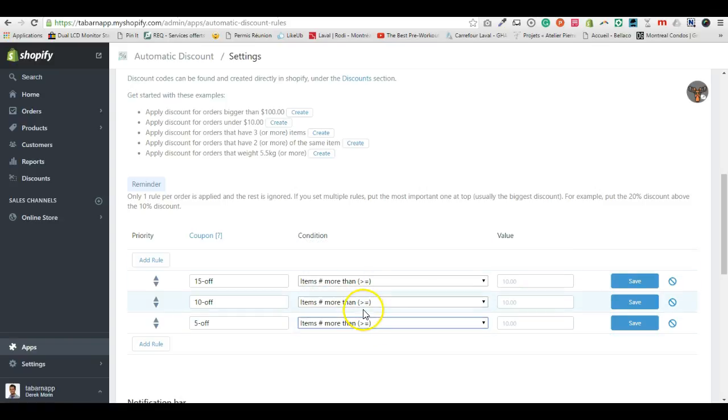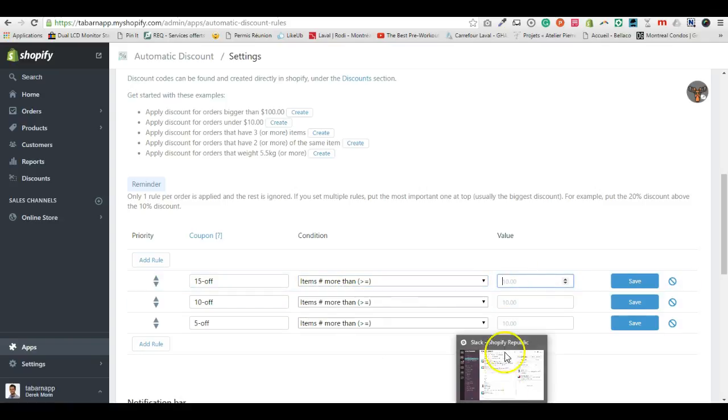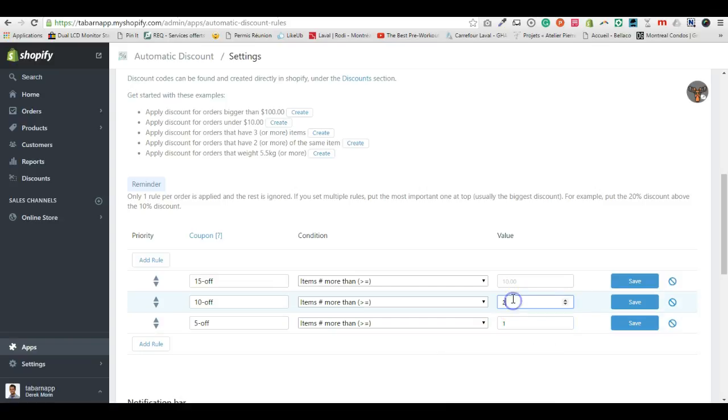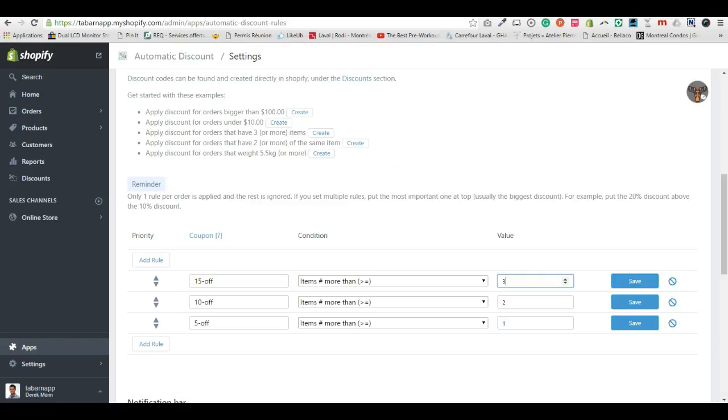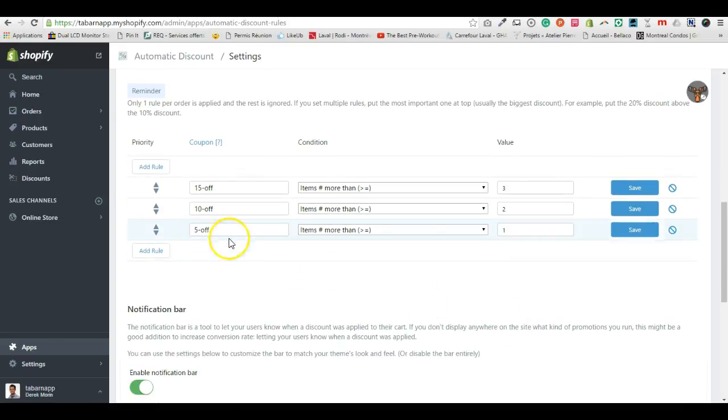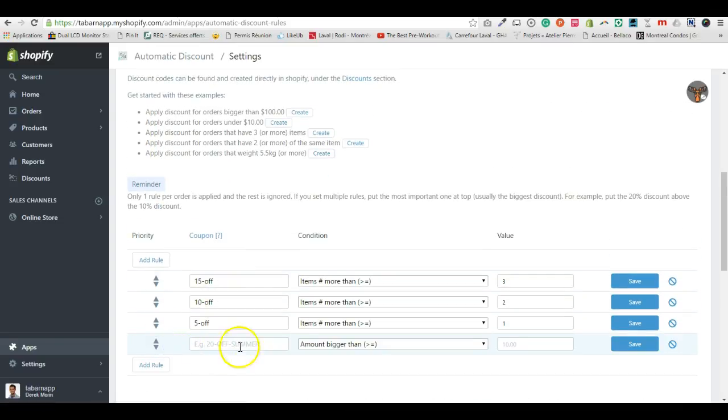So this way you put your discount code there, you put the number of items will be more than, and you put the value. So for example, here will be 1, here 2, 3. So if you buy 1, you get 5% off. If you buy 2, you get 10% off. If you buy 3, you get 15% off. I know it's not exactly what you just said here, but I'm a bit dyslexic, so pardon me. And you make sure to save those. And that's it. If you add another rule that is lower, you put it there.